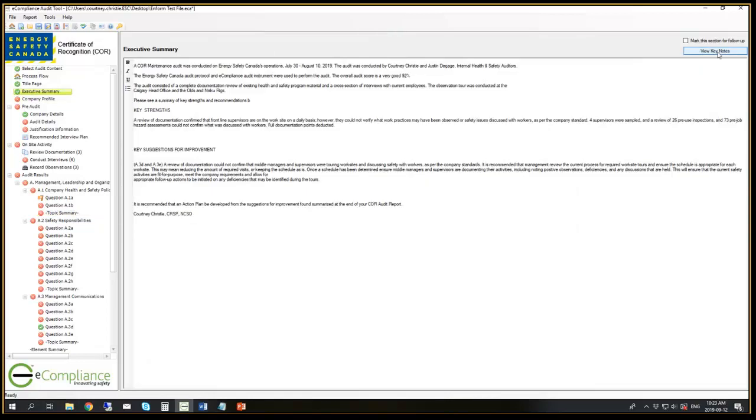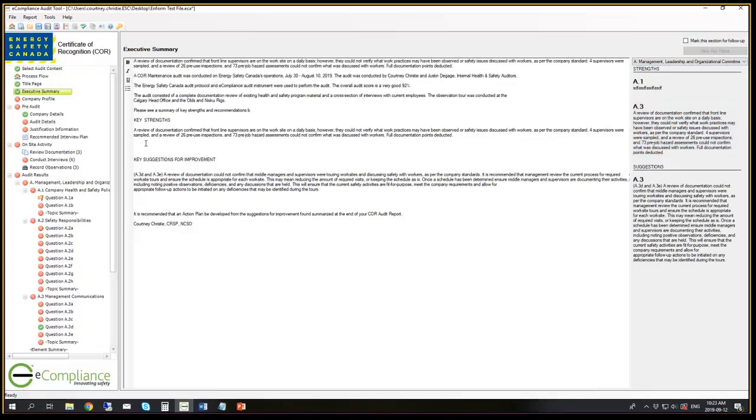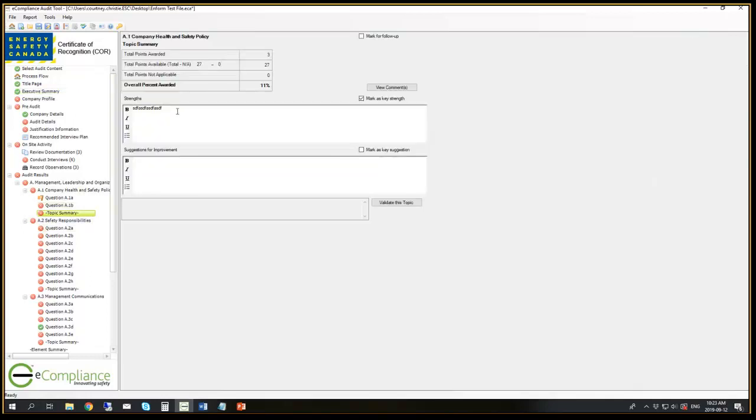So I'll just show you what happens in the executive summary. You can view your key notes from any element and then you can copy it over. Just make sure your cursor's in the right spot. So that's a nice way of tracking that for your executive summary. QAing them in this spot here, we're only marking strengths in the executive summary.